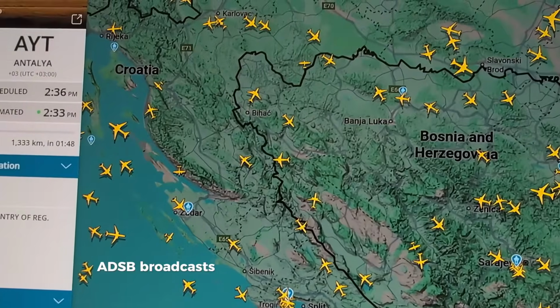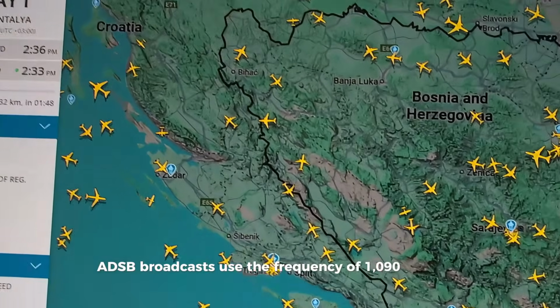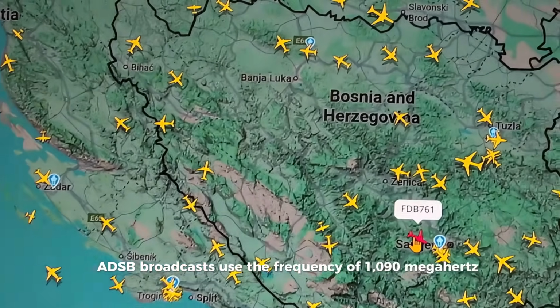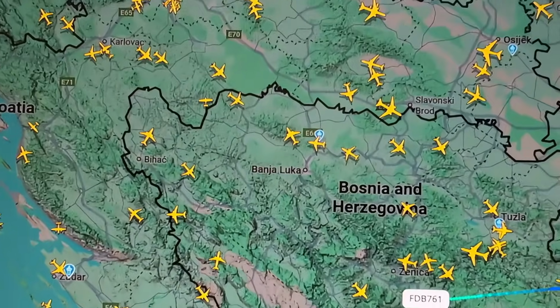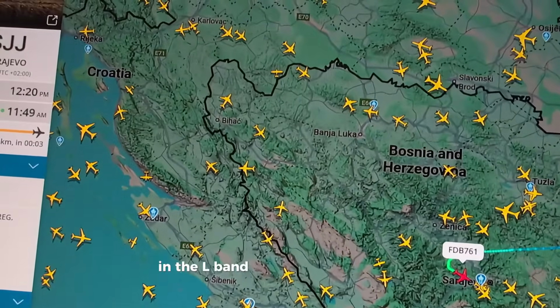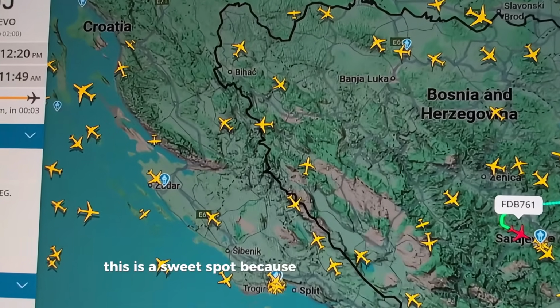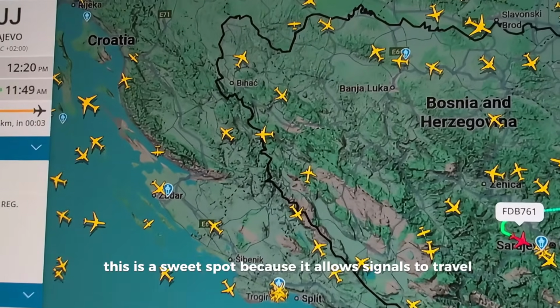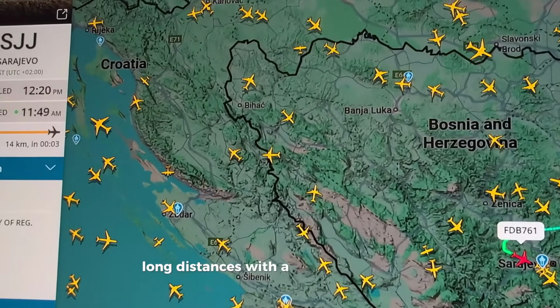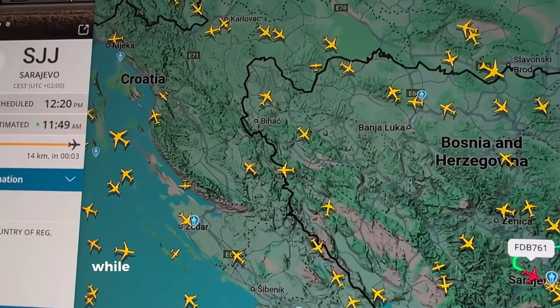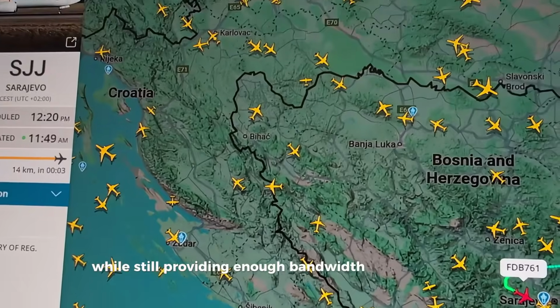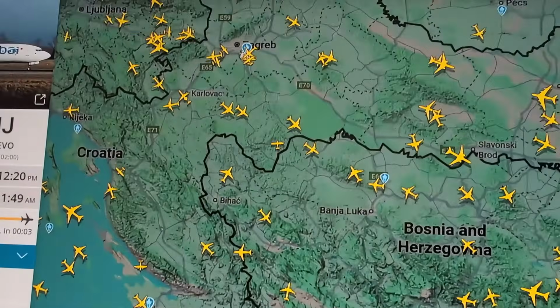ADS-B broadcasts use the frequency of 1090 MHz in the L-band portion of the spectrum. This is a sweet spot because it allows signals to travel long distances with relatively low power while still providing enough bandwidth for detailed data.